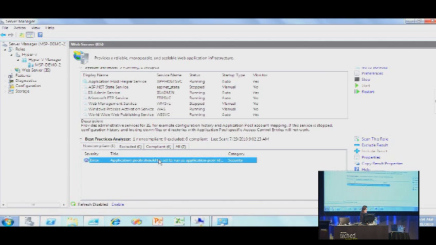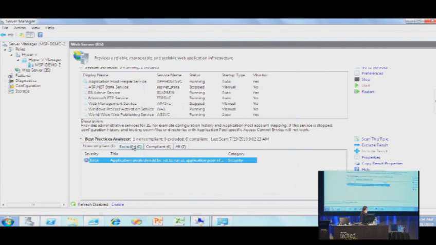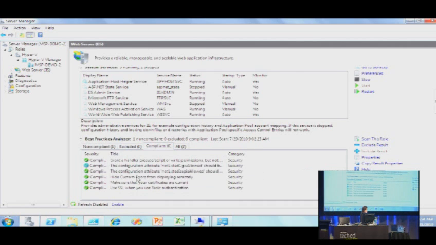So in this case, I can see, okay, there is an error. And it doesn't only give me the issue, but what's the impact of that issue on me and the resolution. And I also have a link to more information. I can see these are the non-compliant rules. Everything else I'm compliant. I can even see what it's checking for, right? And then I can scan the role again.